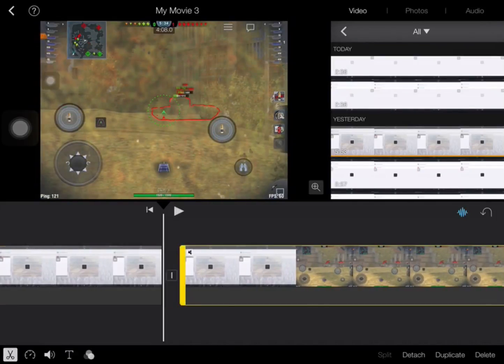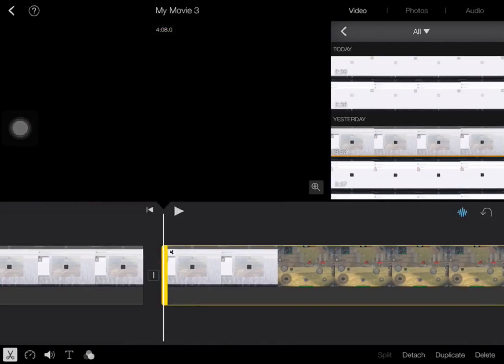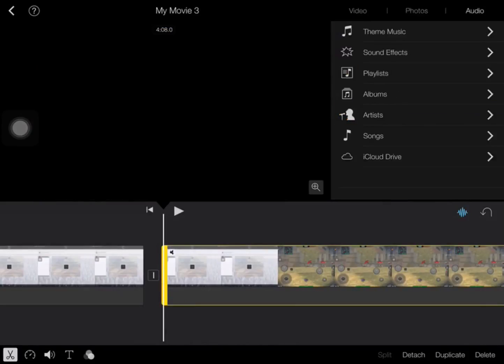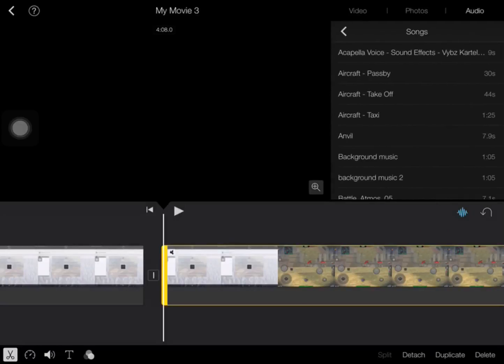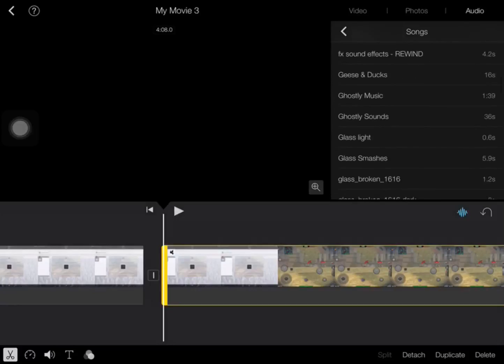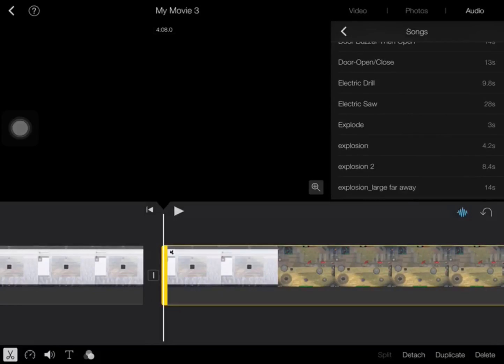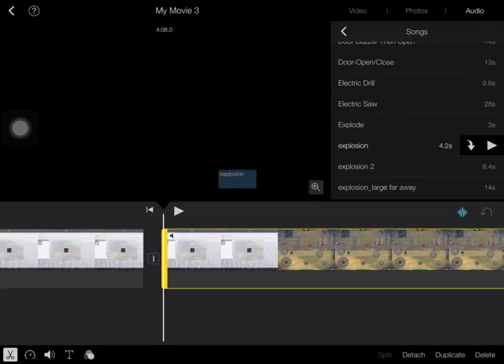We are going to split the track there by using the split button down the bottom. And you'll see all the videos and photos and audio are up here on the right. In the audio, I am going to go to songs because I have them all listed as MP3s. I'm going to go down to explosion. Now, you should also download these MP3 files if you can find them on the web. And I am going to simply click that little down arrow there, and that will slot that explosion in right about that split that we earlier made.